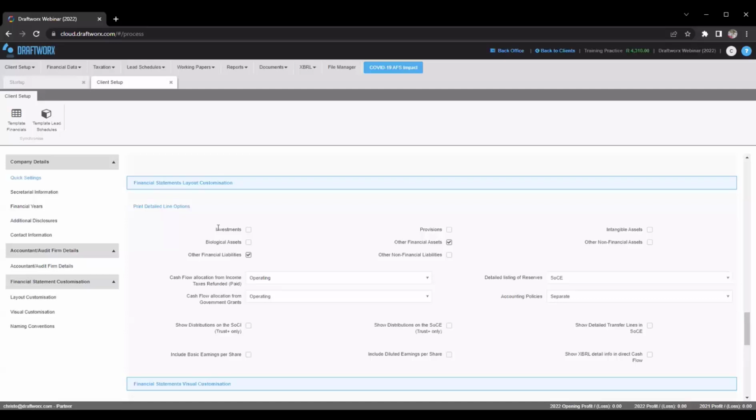So if I take investments, for example, at the moment, because it's not ticked, investment is a combination of joint ventures, associates, and subsidiaries.